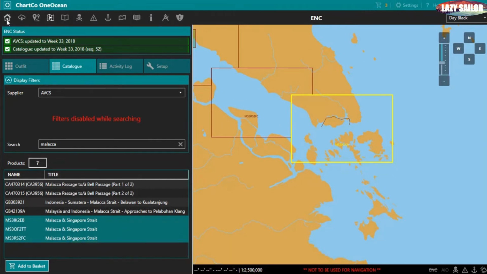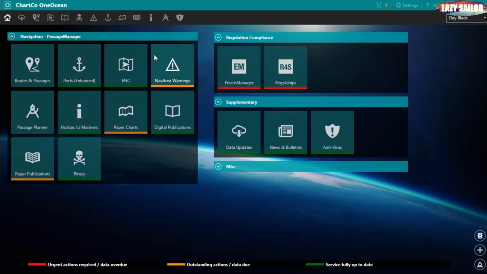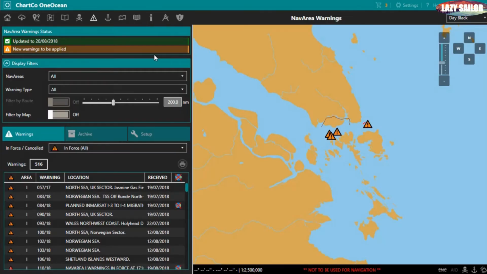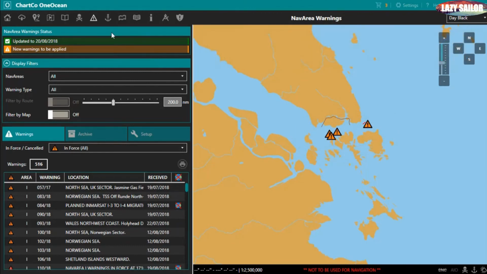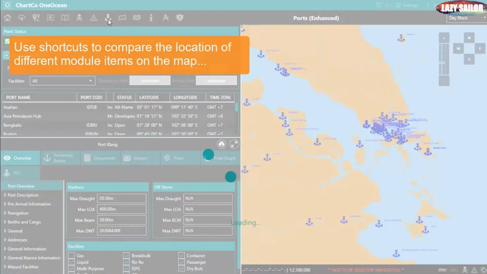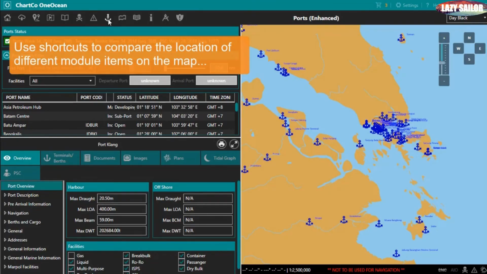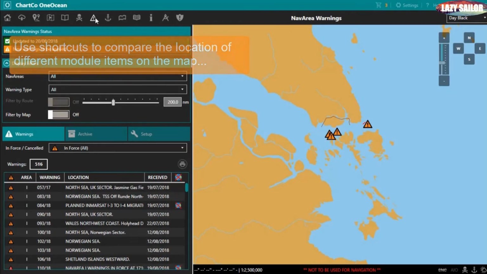Let's take a look at another module that uses the OneOcean map, Nav Area Warnings. On the map, we're currently looking at in-force warnings represented by these triangles. The position of the map is common in each module that uses it, so we can easily switch between modules using these shortcuts. In this case, to switch between viewing ports and nav area warnings in the same area.